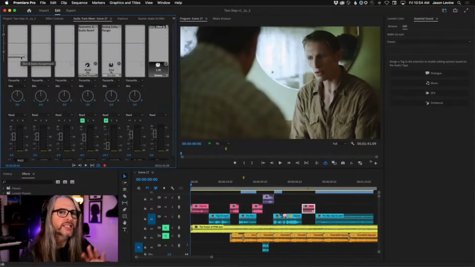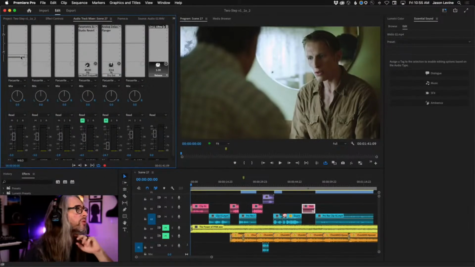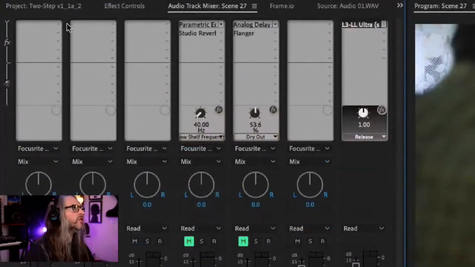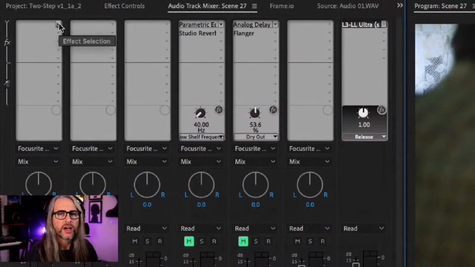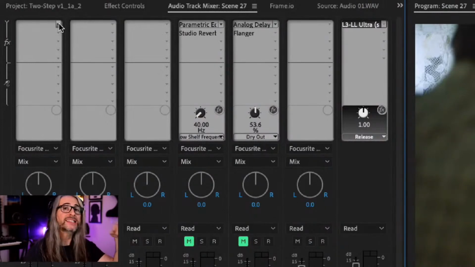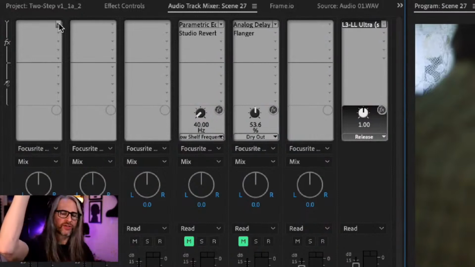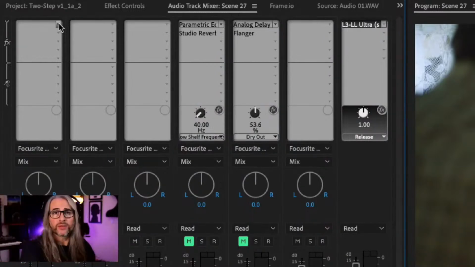Now, I'm only going to touch upon this today because I want to focus more on Essential Sound, but we are first going to do a little bit of work in there. Real quickly, what are effects inserts? This allows you to place an effect directly on a track. By placing that effect on a track, essentially what the effects insert does is send the audio from that track to the effect and send it right back.